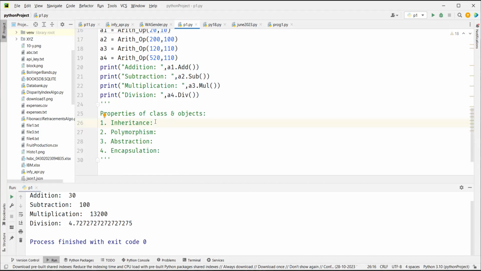Polymorphism means multiple forms. If you remember the plus sign that we used, when you say 5 plus 3, it gave you 8. When we added to a list, it added to the list. It added to a string. It's the same plus sign.